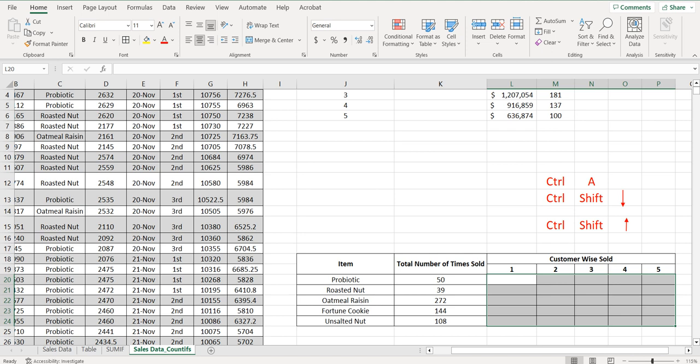So if you want to see how many times customer 1 has bought probiotic or customer 2 has bought probiotic, this kind of detail, then you need to insert additional details into your function. In that case, you have to use Countifs instead of Countif. So let's start.